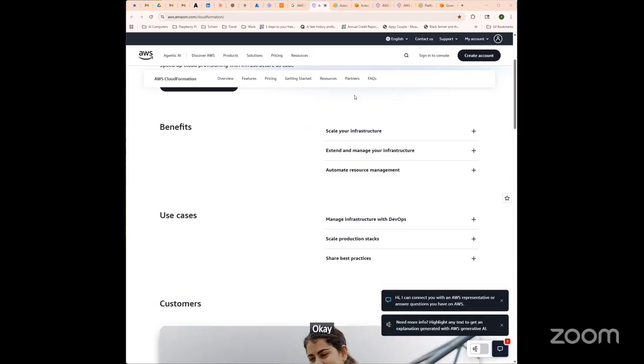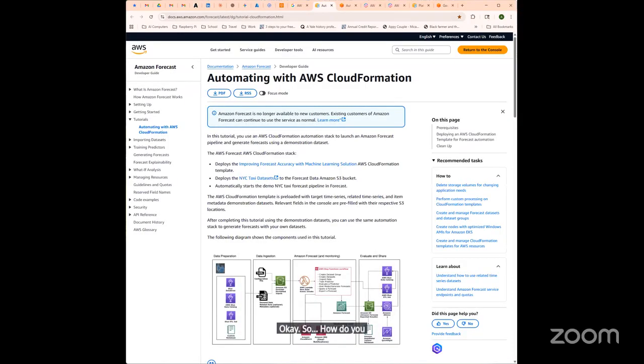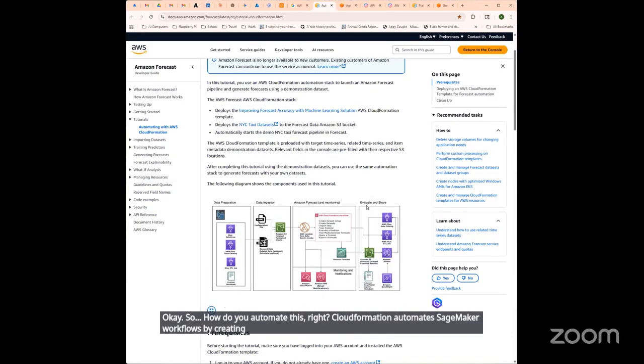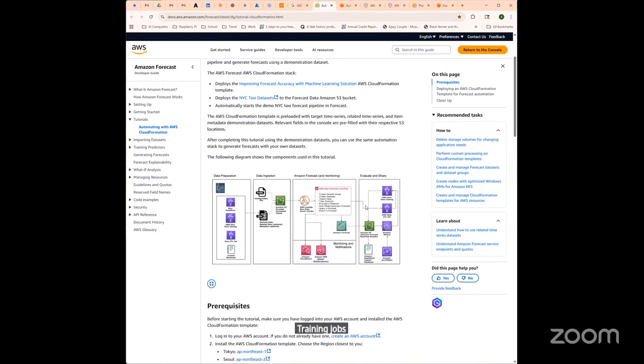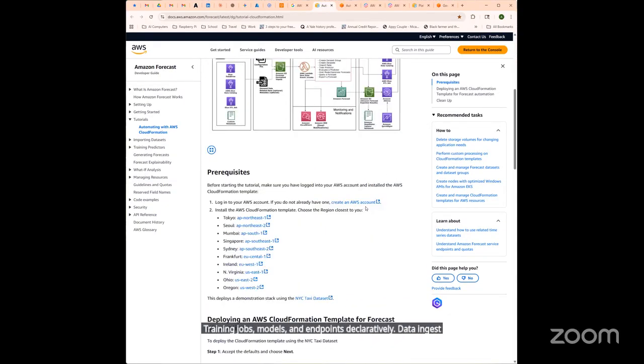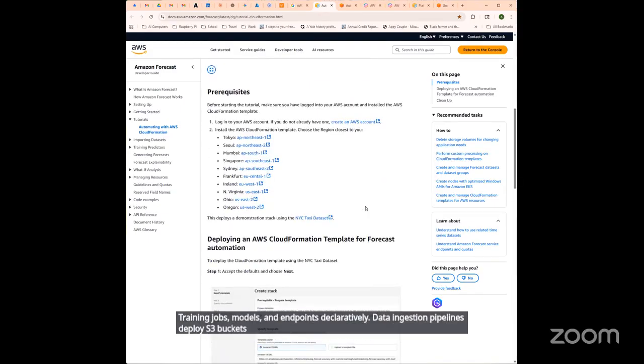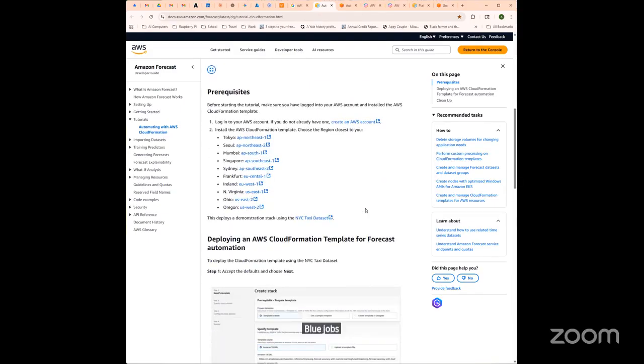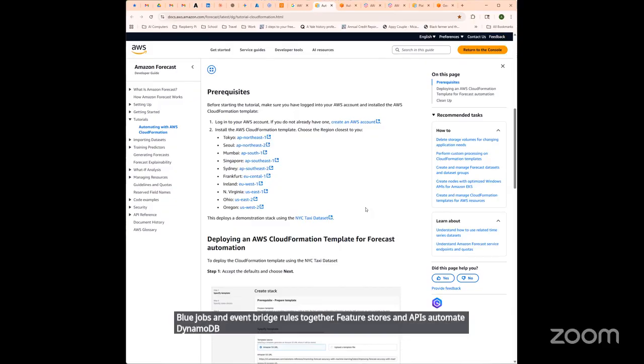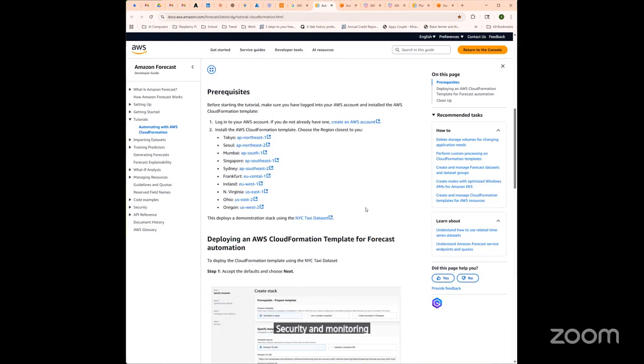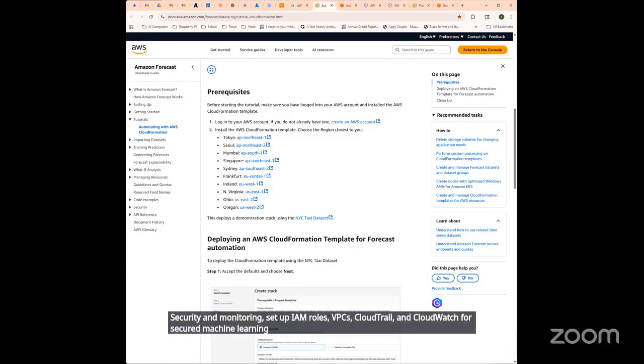So how do you automate this? CloudFormation automates SageMaker workflows by creating notebook instances, training jobs, models, and endpoints declaratively. Data ingestion pipelines deploy S3 buckets, Lambda functions, Glue jobs, and EventBridge rules together. Feature stores and APIs automate DynamoDB tables, API Gateway, and Lambda configurations. Security and monitoring set up IAM roles, VPCs, CloudTrail, and CloudWatch for secured machine learning infrastructure.